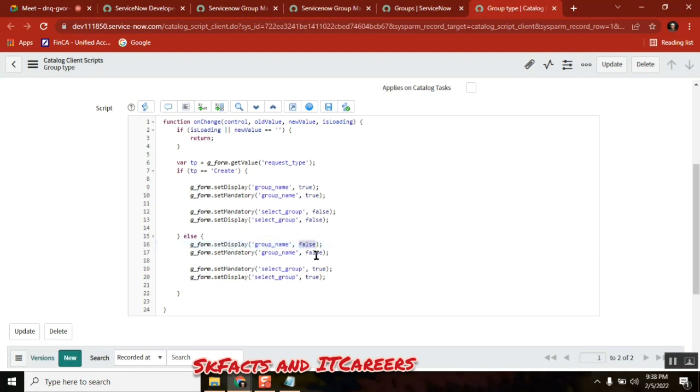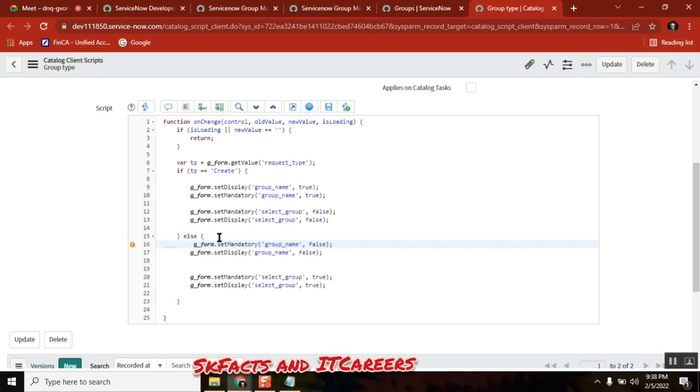Okay, mandatory false. Okay, let's say this one here. And then select group true, display true. This is right on, Nama. So maybe because of mandatory it didn't work, but now it is fine, right? Yes, sir. Let's test it.